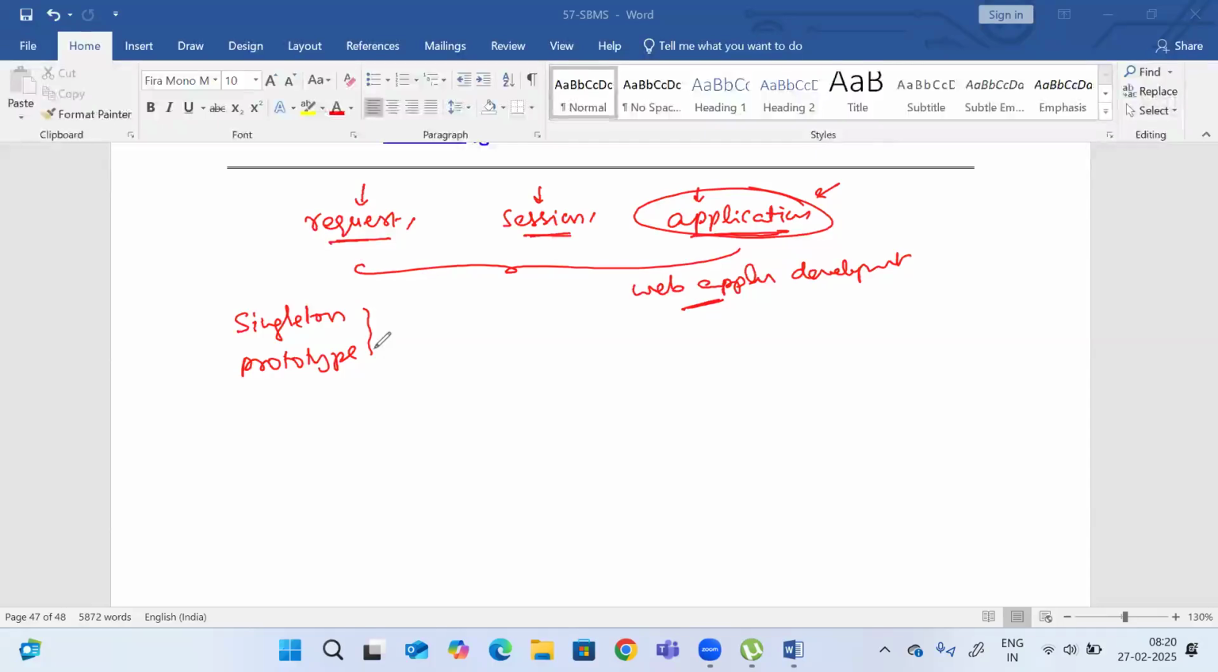Are you able to get my point now? Scope tells the container how many objects to create and when to create them. That information is provided to the container by using the Scope annotation. Now, which scopes do we see here? Singleton and prototype, because we are not developing a web application.